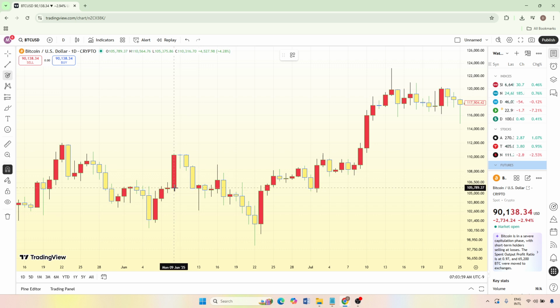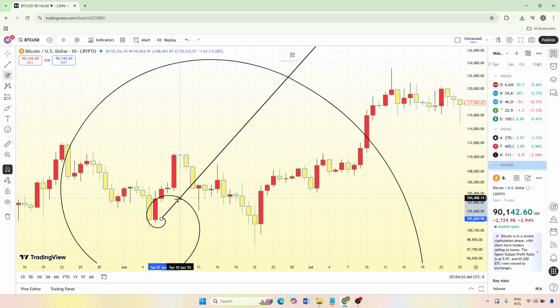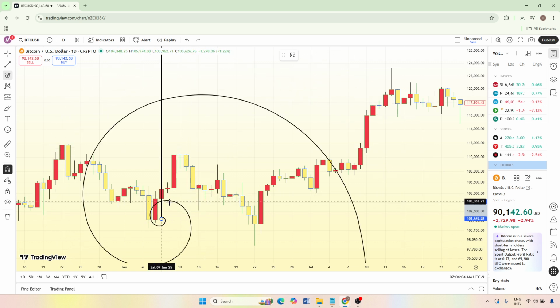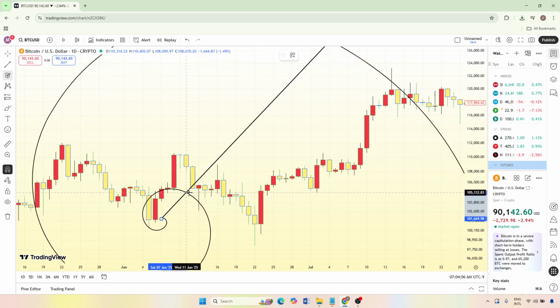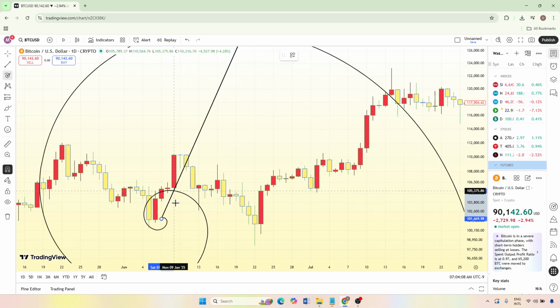To place it on your chart, first create your starting point by clicking where you want the spiral to begin. This could be a significant swing high or low, or any key level you're interested in. After placing that first point, move your cursor to where you want the spiral to end and click again. This second point defines the size and orientation of the spiral on your chart.